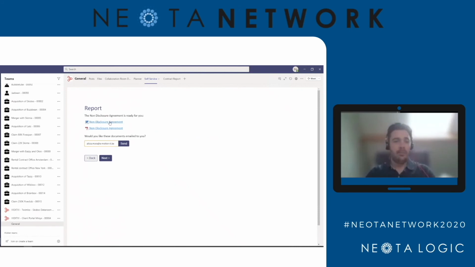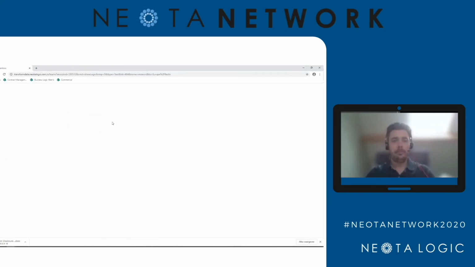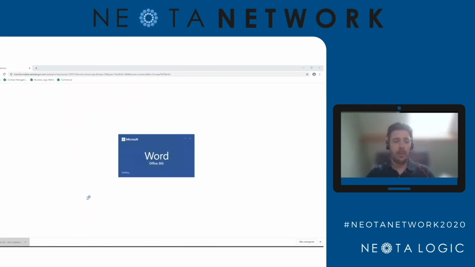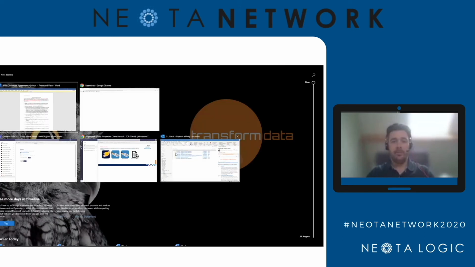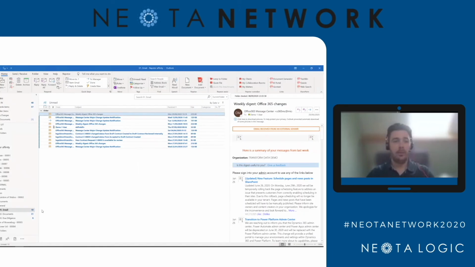I can download it as a Word document or a PDF. So if I click the Word document, you will see that Word opens the final document for me, including the pieces of text and the answers that I've given. You see in red the word demonstration and the address details and the entity details of the NDA that we just created.